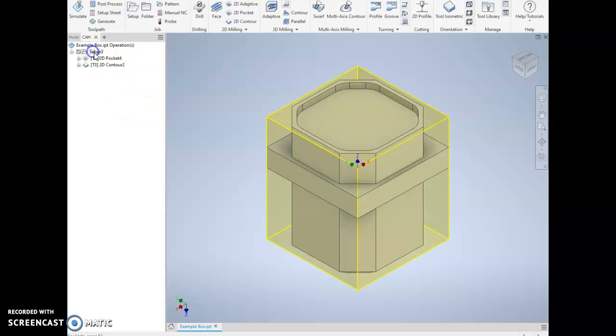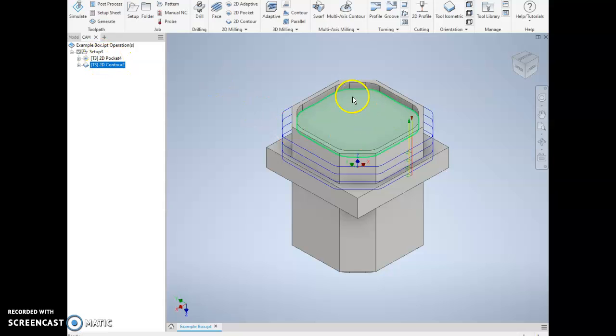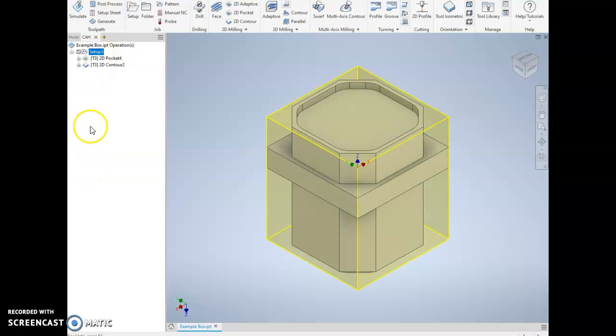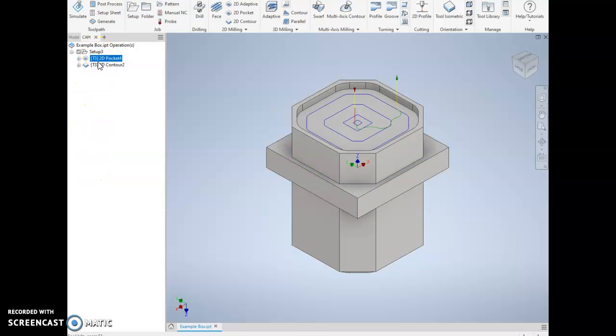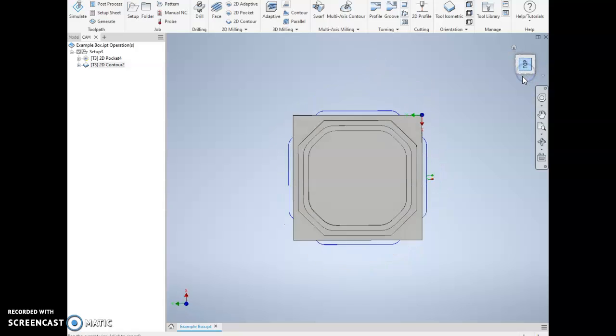Okay, so I've created a setup and it has two good tool paths going on for the top. And for the bottom, you just do the same exact operations. You change the orientation of your part, you move that around, you then create a new setup, and then you do a pocket and a contour for your bottom.